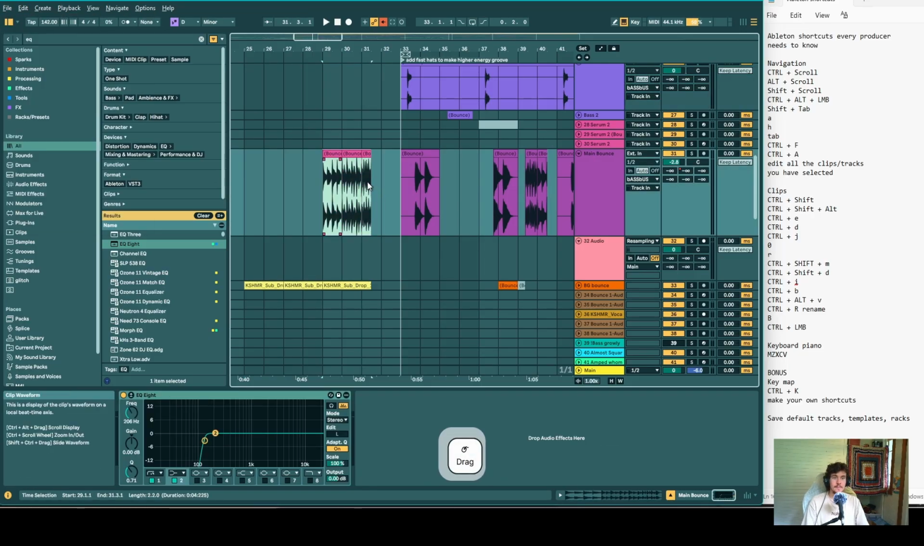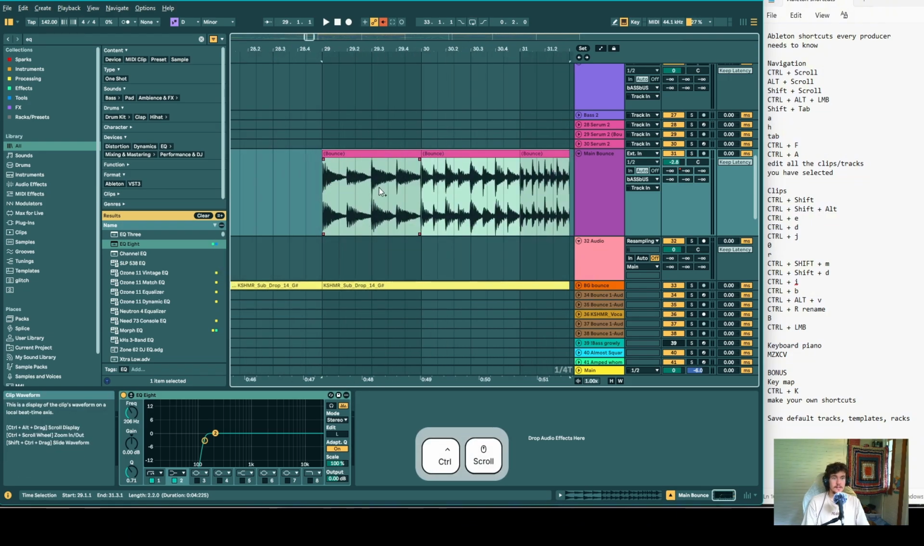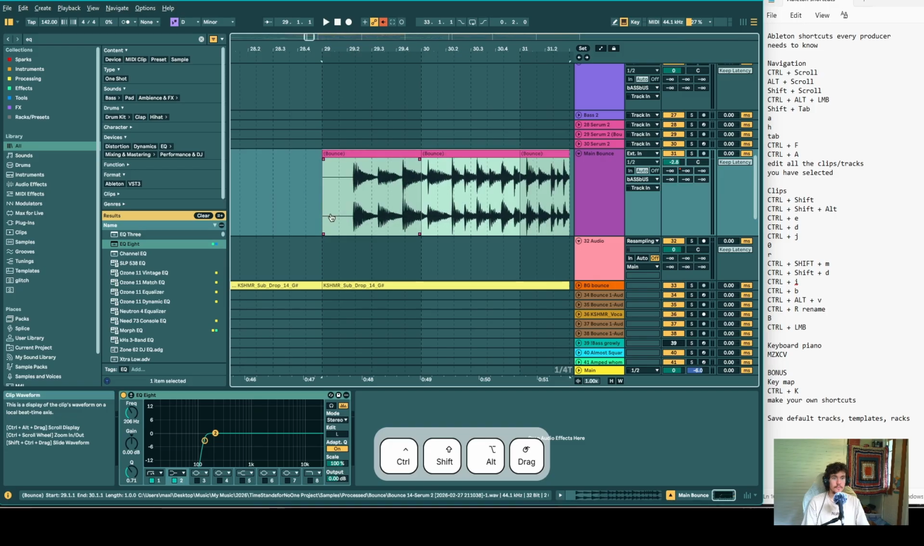I hope that's helped you become faster and inspired you to just go in and jam and mess around with audio some more. Yeah, really my favorite thing that I love to use is this control move feature.